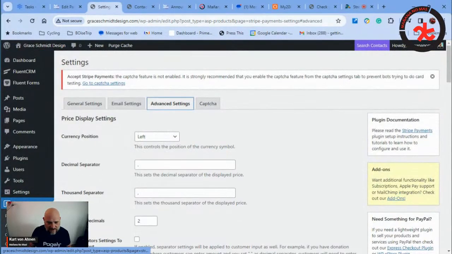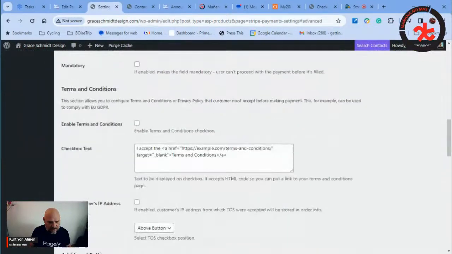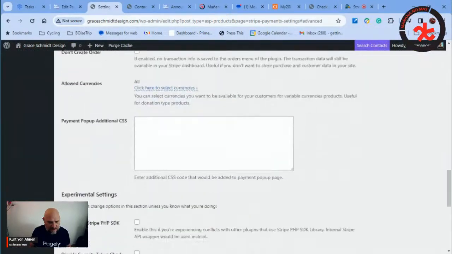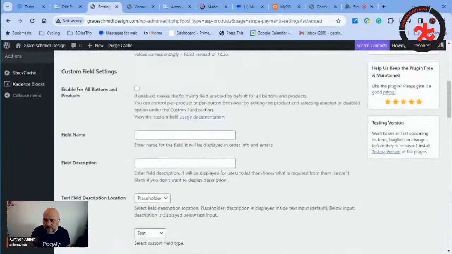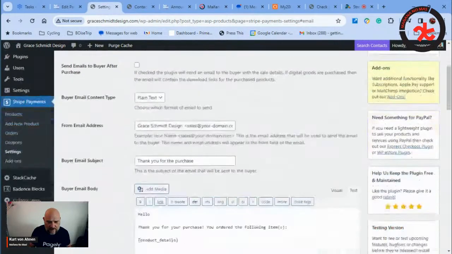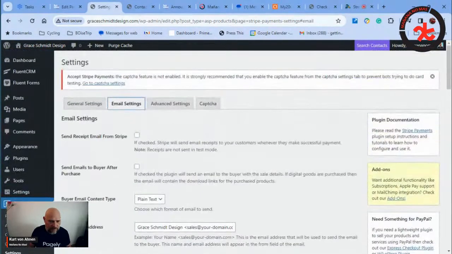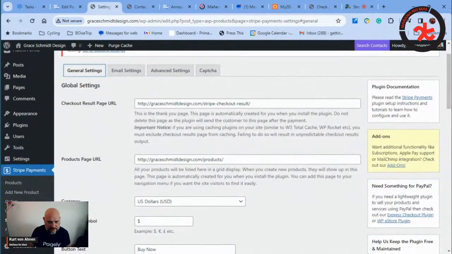And then in advanced settings, terms and conditions, position, additional settings, experimental setting, perfect. So she's going to be able to connect her Stripe account to this. And she's going to be able to bill people for her services. Perfect.